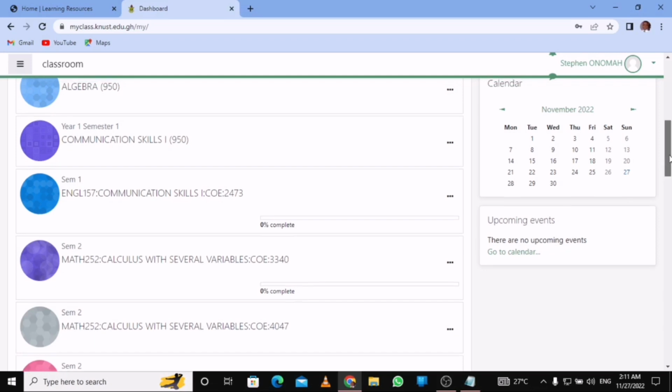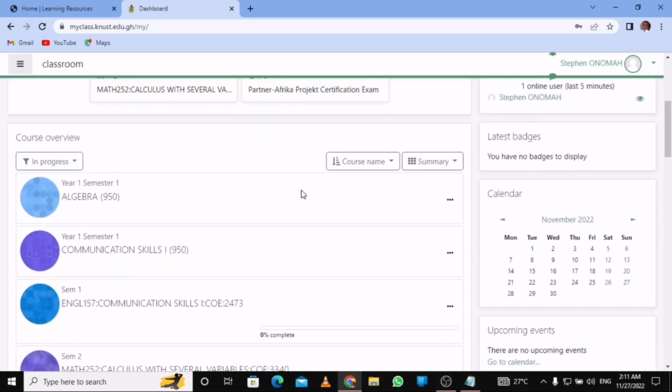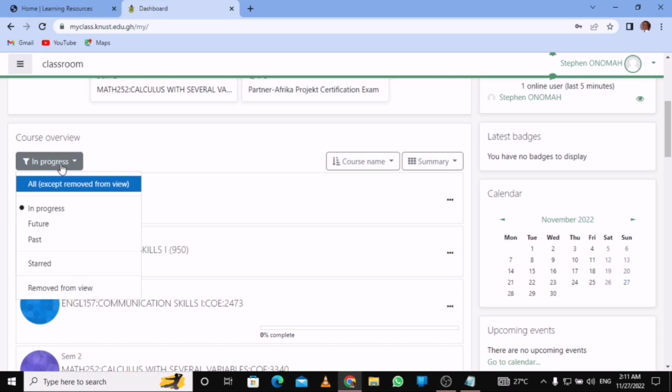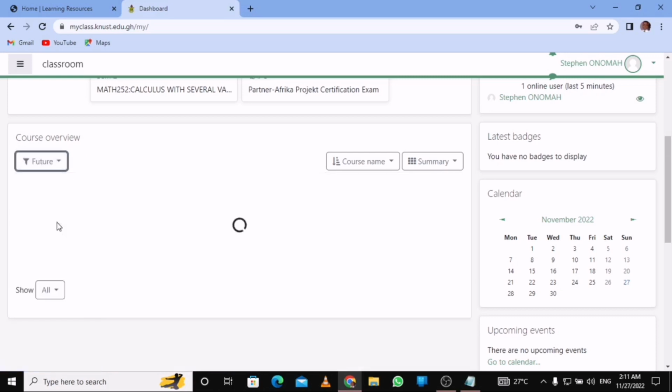Now, let's go to the course overview. So when you come here to the course overview, I urge you to always put it on in progress. When I put it on future, it means the courses I'll be doing in the future, and I'll only see them if the lecturers have uploaded the course. Always put this on in progress, because that's what you're doing now.